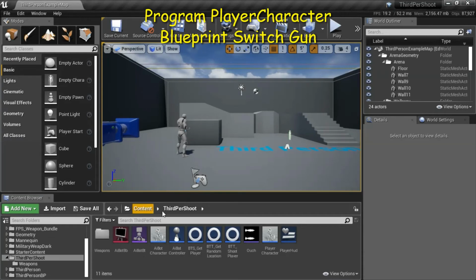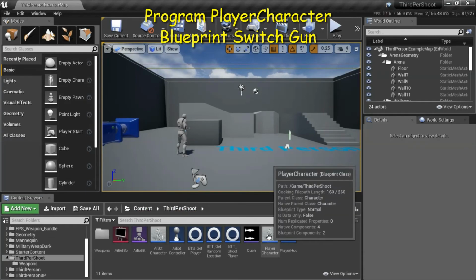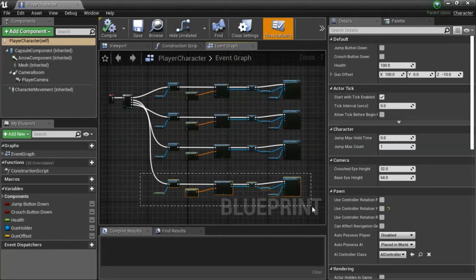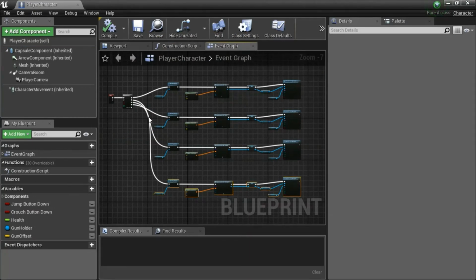Under content, third person shooter, double click player character. This is the new gun I added. Note that the wiring is a little bit different. First one goes to here. The second wire goes to the third one. Third wire goes to the last one. The fourth wire goes to the second one.